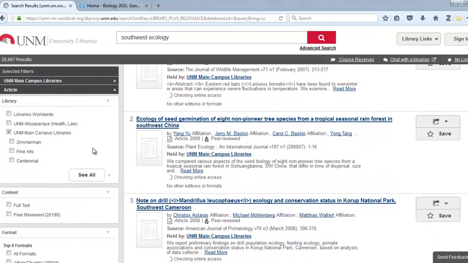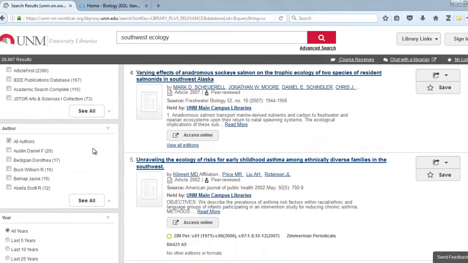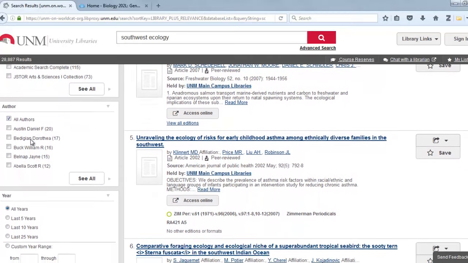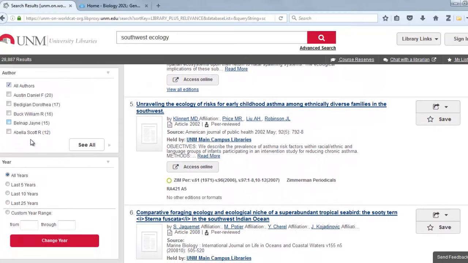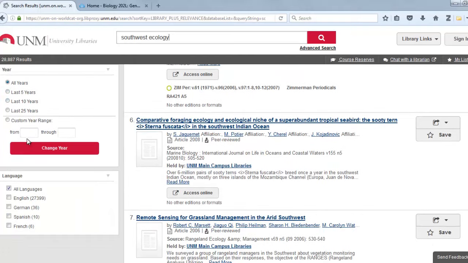Another thing that I like to use to narrow my results further, you can narrow by database, which is potentially a little bit confusing for a beginning researcher. Probably author is going to be a little bit too specific for us, but something I like to do is to limit by year. So let's say I just want pretty current information. I can type in a range of years, let's say 2012 through 2016.